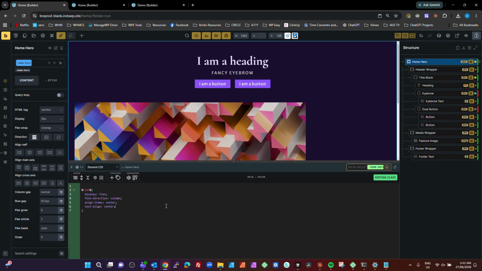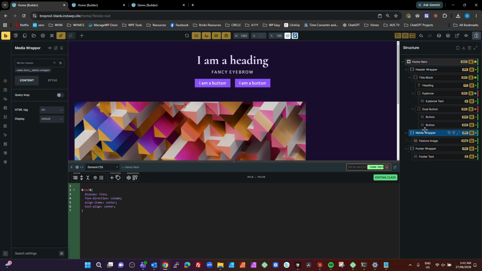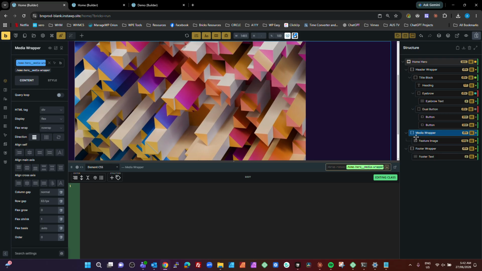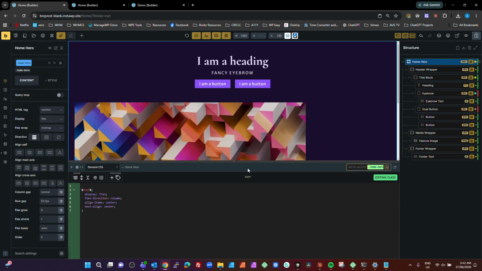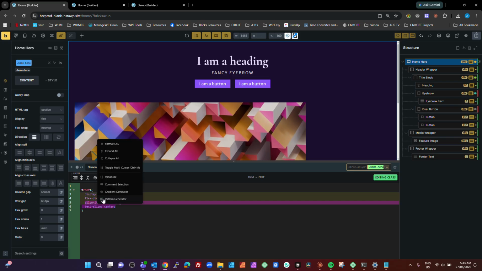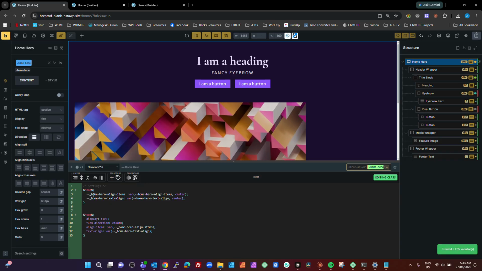Okay. We now have a problem because our media wrapper here is a container, which now the internal feature image is not going to respect. So what we're going to do up here is grab those. I'm going to select those there, right click, and tell it to variabilize that. That's going to create a set of variables up at the very top here that we can use further down the DOM.